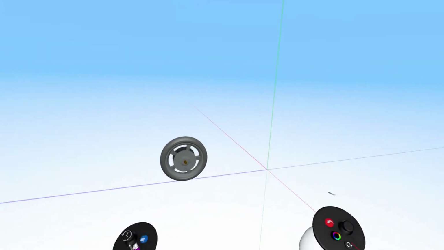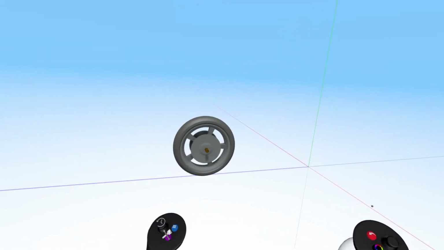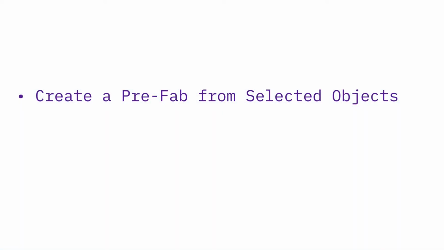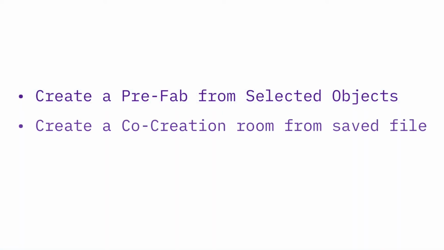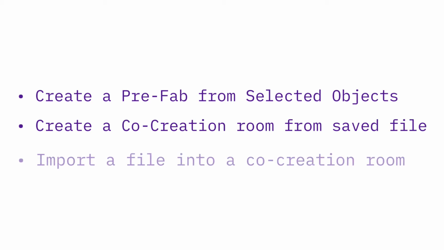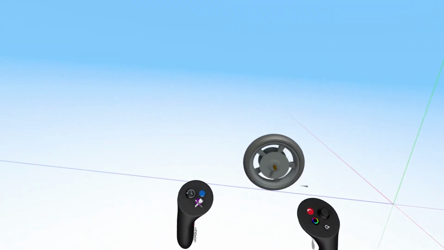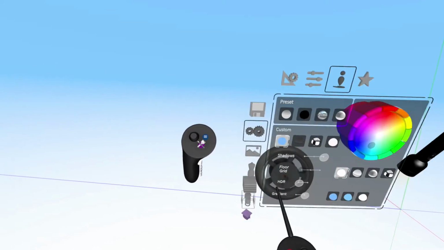To use a file you have been working on in a co-creation room, you have a few different options. You can create a prefab from selected objects, create a co-creation room from a saved file, or import a file into a co-creation room. To create a prefab from selected objects, press the blue button on the non-drawing hand to open up the settings panel.